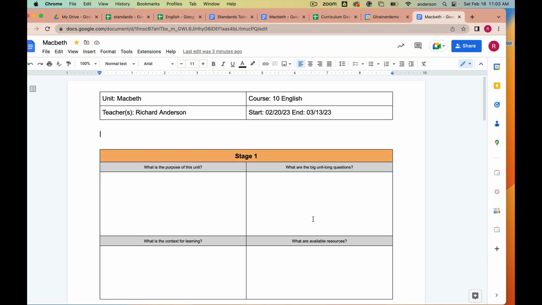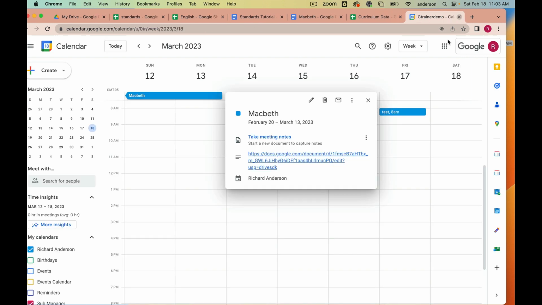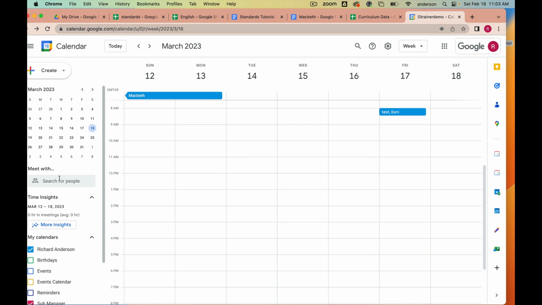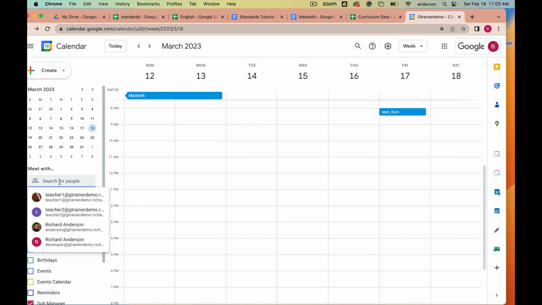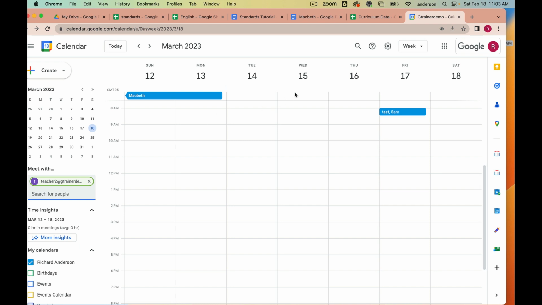So this is great for admin too, who just want to grab a quick look at something. The way that would work is you could search for your given teacher, and when you highlight their name, their unit would appear in the all-day events if they've added it to their calendar. So that's a great use of that.